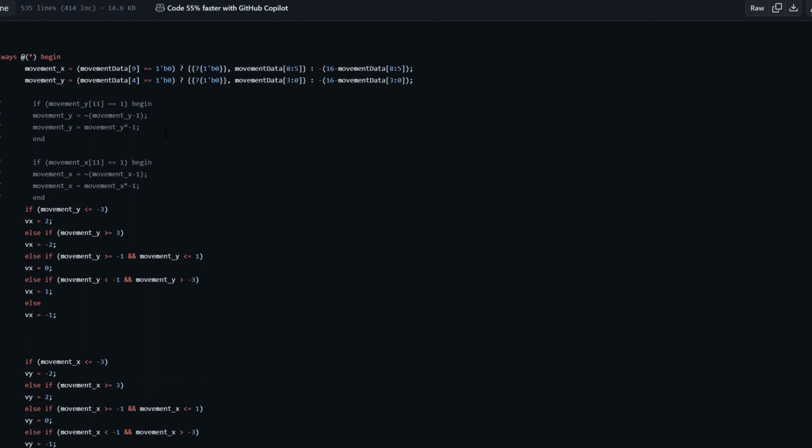Using the sign bit that we extracted from the registers, we use it as a ternary operator to tell Verilog whether the data is positive or negative. Because we're reading from the middle of the register, and it's in 2's complement, when it goes into the negatives, it actually becomes a maximum of 15. That's why we have 16 minus the movement data.